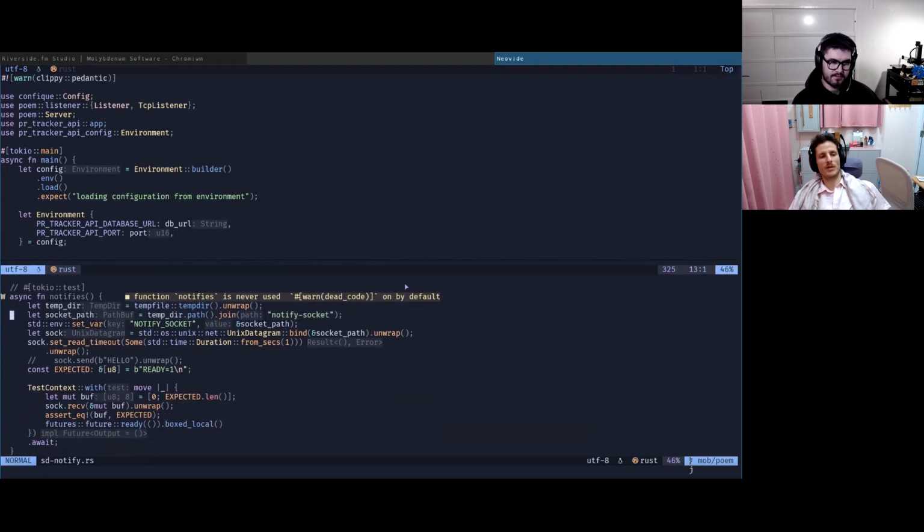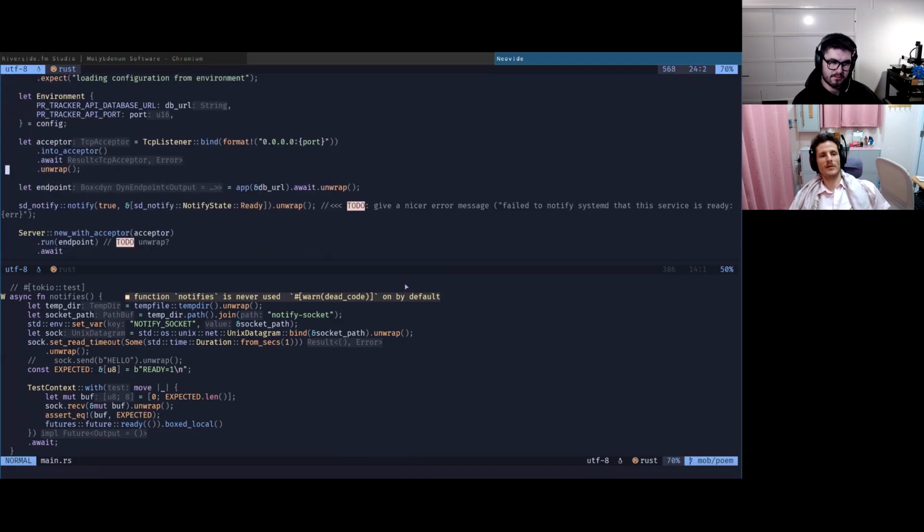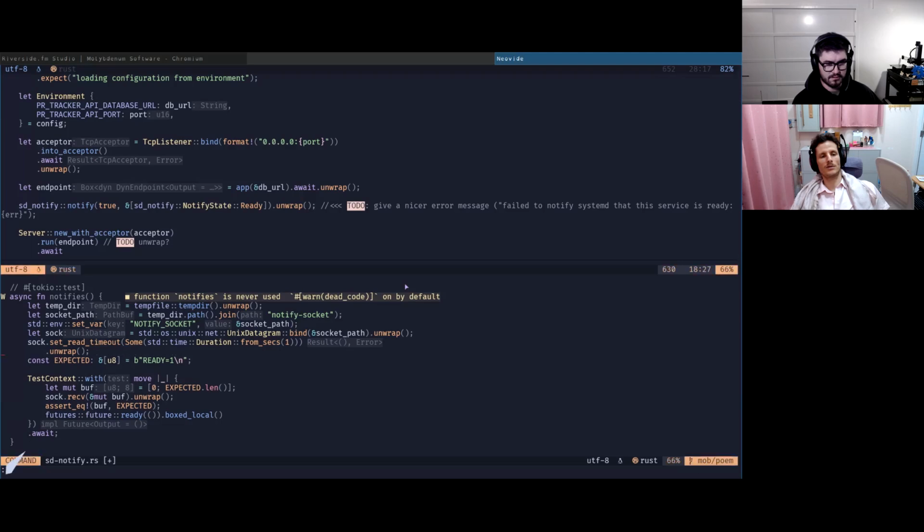It makes the temp dir, it makes the socket path, it sets the notify socket environment variable that is read by this. It's read by this. And that's another way in which this is impure, right? And then it creates the socket at that path. It sets some read timeouts on it. And we don't need this.